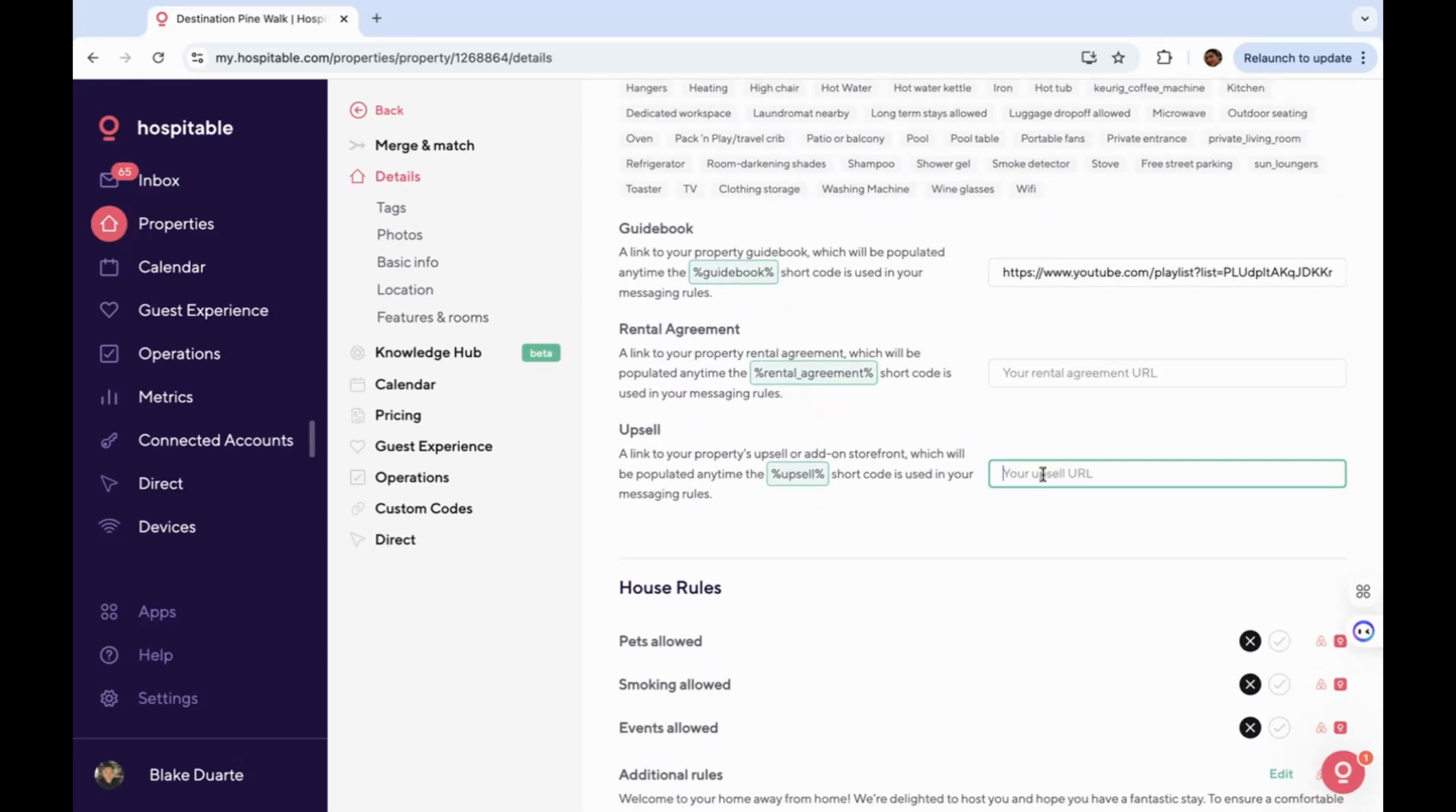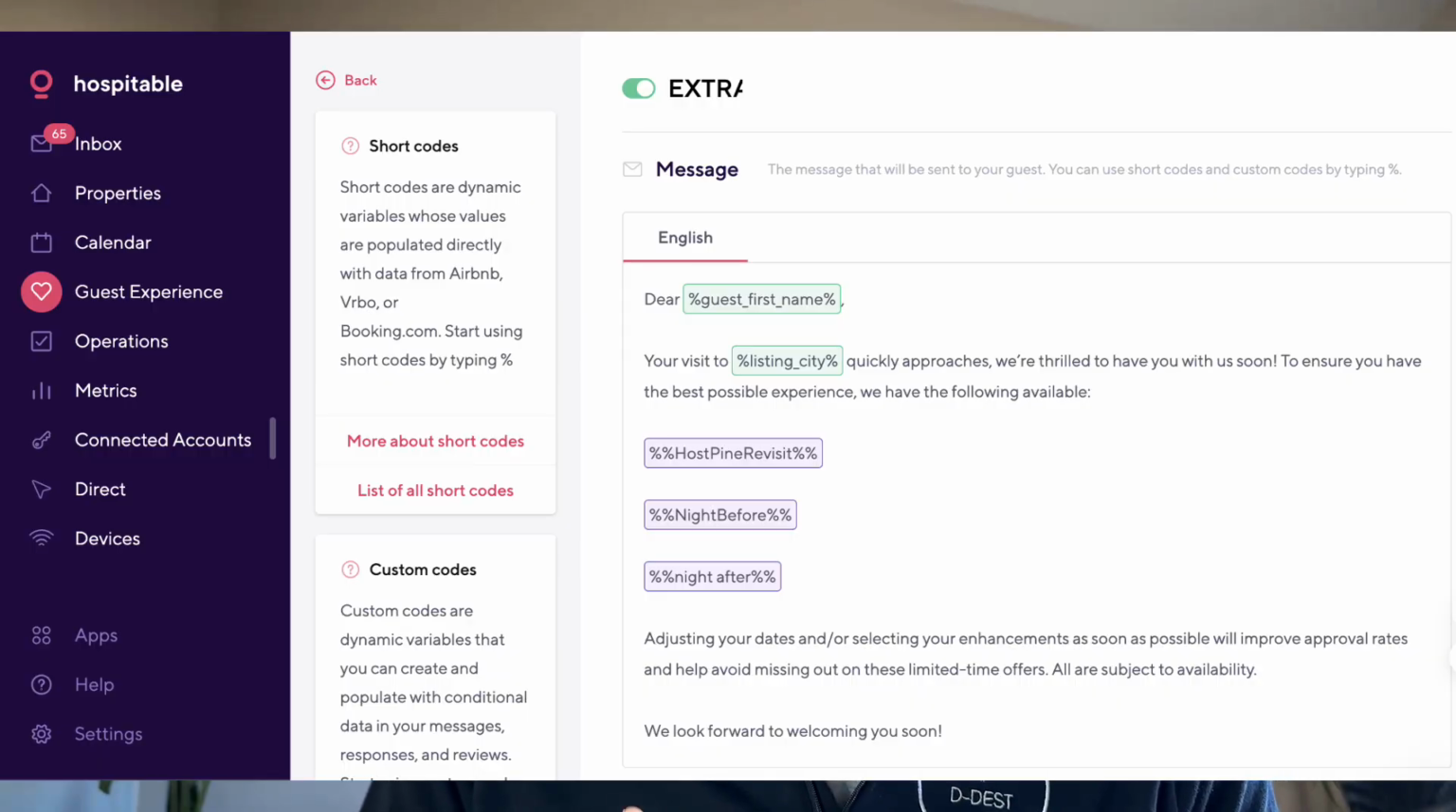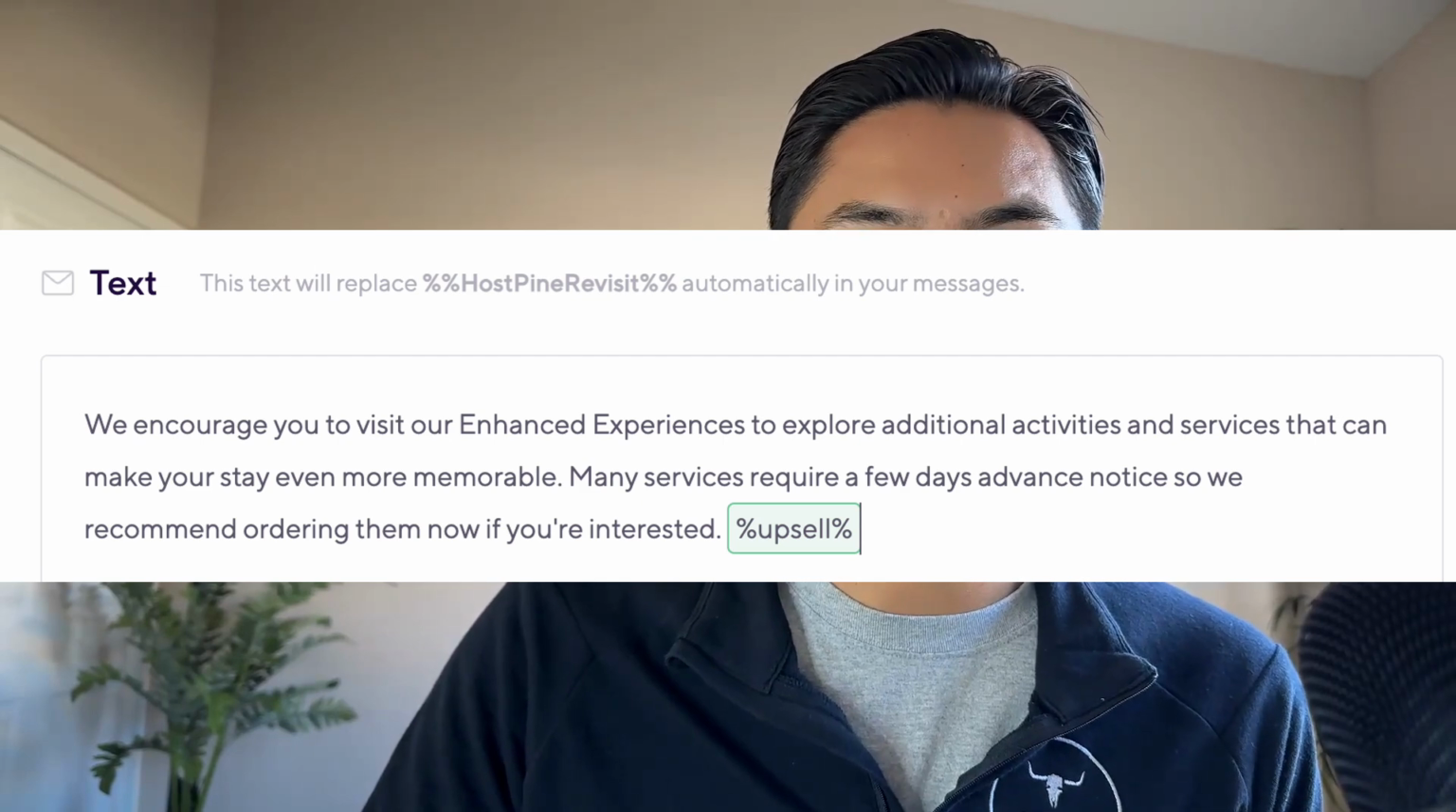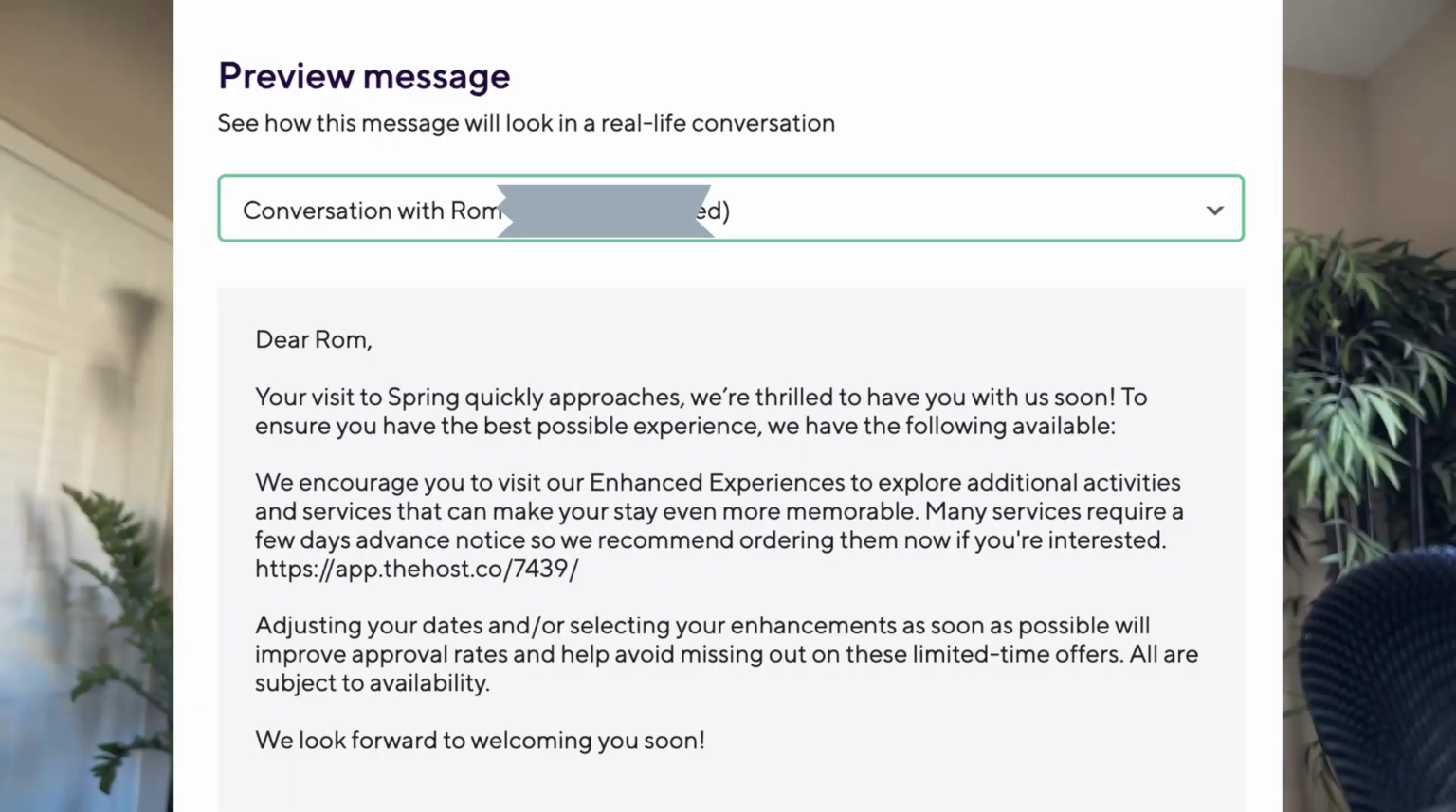Finally, let's make sure your guests know about these new options. Go to Guest Experience in Hospitable, then over to Messaging Rules. Choose which messages you want to include the link in, like the booking confirmation or a check-in reminder. Use the upsell shortcode in the message and add a little note about what's available. Maybe something like, "Interested in a private chef or local experiences? Check out our options here," and then the upsell code. Save it and you're all set.